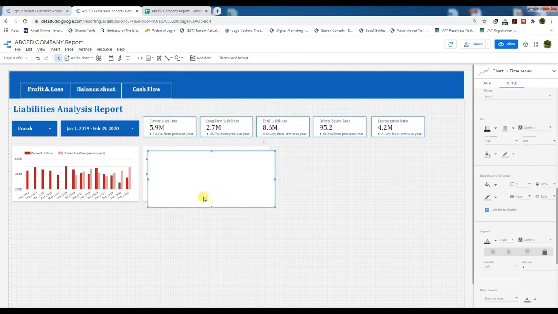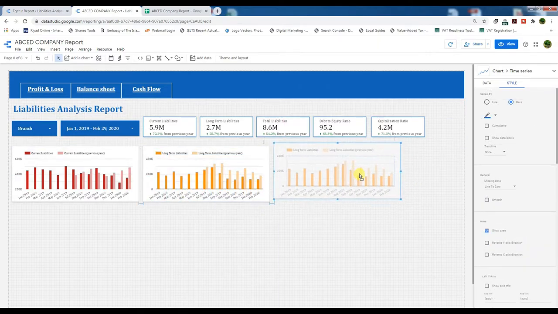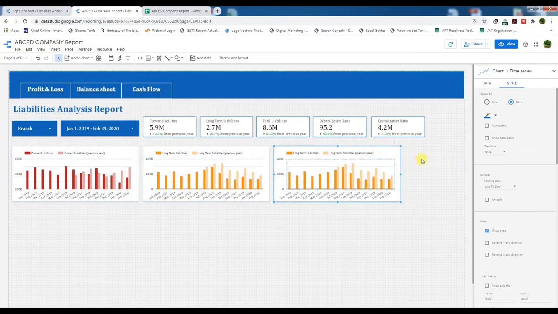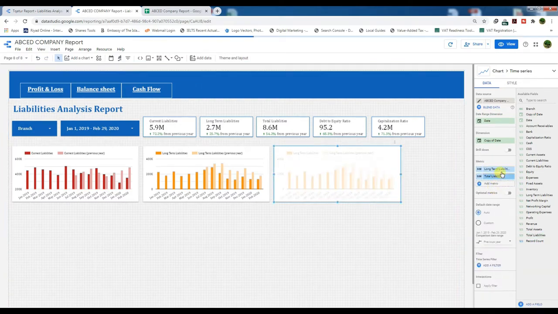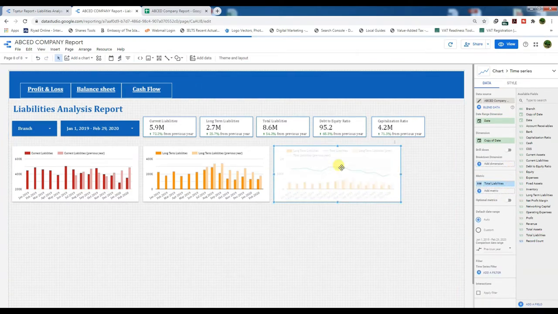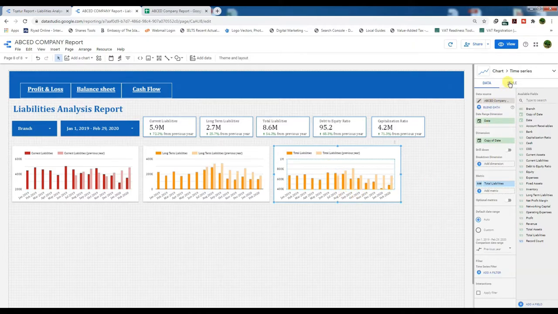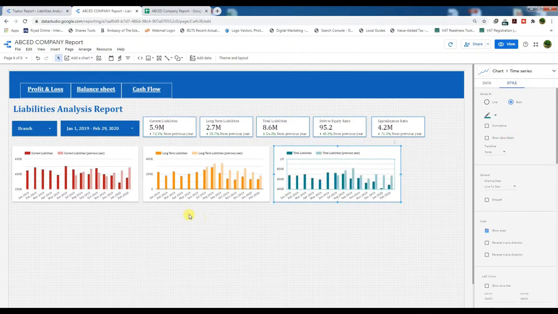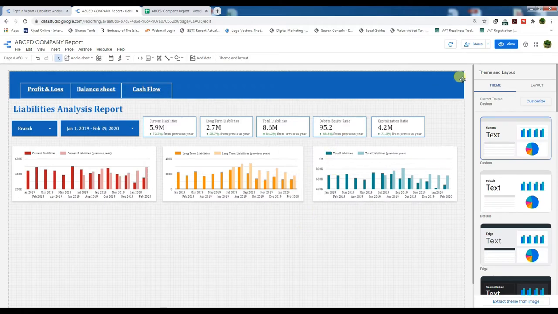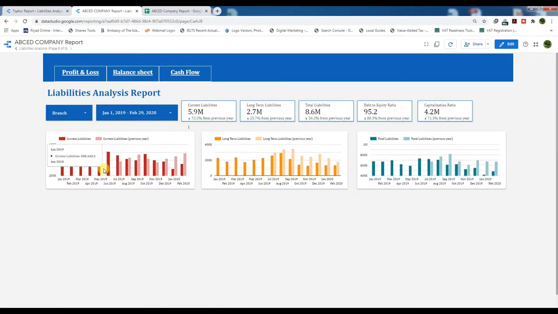So we will copy this and paste here. We will make here the metric for our data, total liabilities. And the total liabilities with time series chart, and in the style we can change the color to this. Okay. Go to view mode and check our charts with the comparison of previous years already.